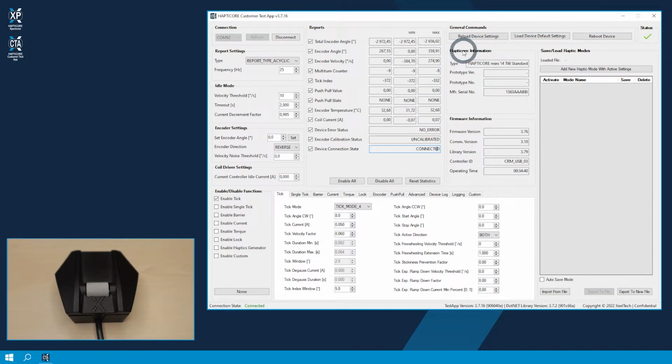Right below, the Customer Test app shows us the HAPTICORE information, which means the name, serial number, and version information that tells you, but especially the HAPTICORE support team, in case of difficulties, which device you are just connected to. Besides the hardware information, we also get information about the firmware. In our case, we are using version 3.76 with the communication version 3.10 and the library version 3.79. Below, the controller ID, meaning information about the HAPTICORE control unit we are using, in our case, the CRM USB 3, and last but not least, the operation time, meaning how long our control unit has been active.